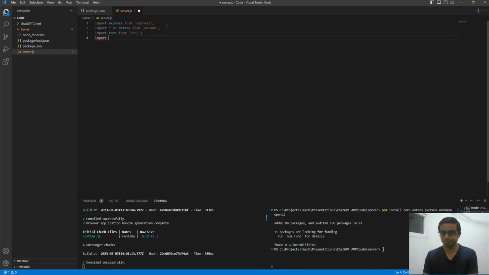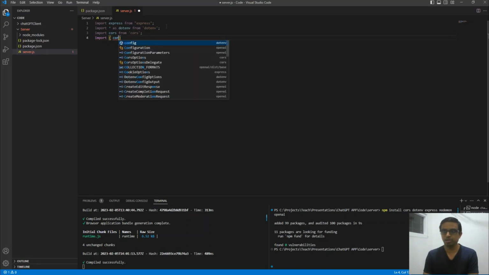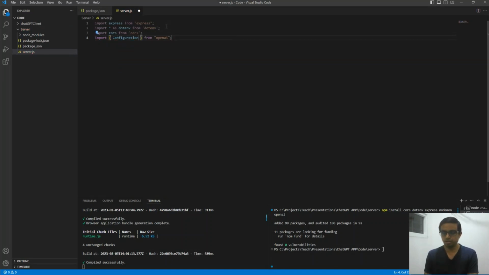Next is our import from OpenAI. So we will get Configuration and OpenAIApi. So what we need to do is to add some environment values. We will do that at a later point of time. For now, we will go ahead and do dotenv.config.